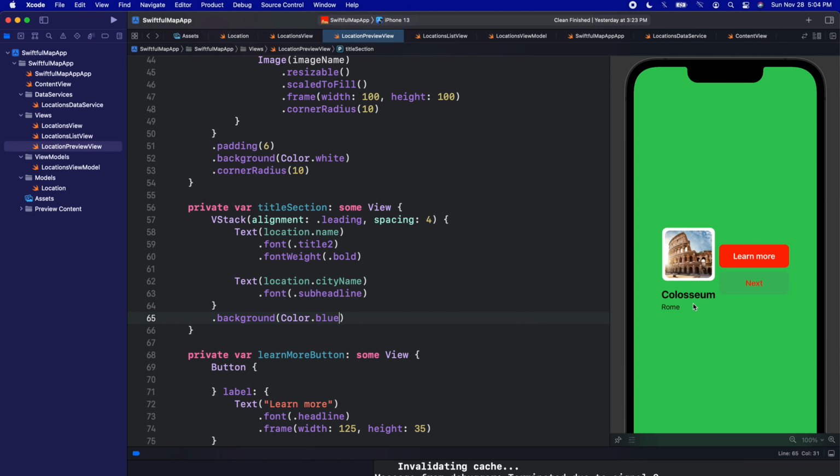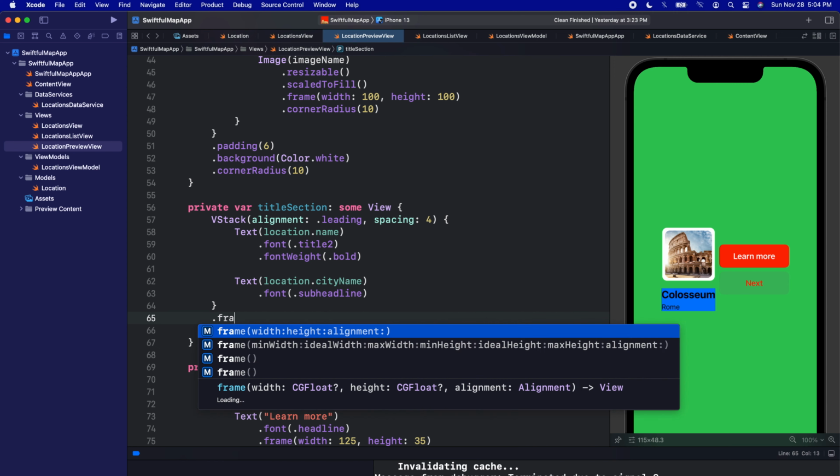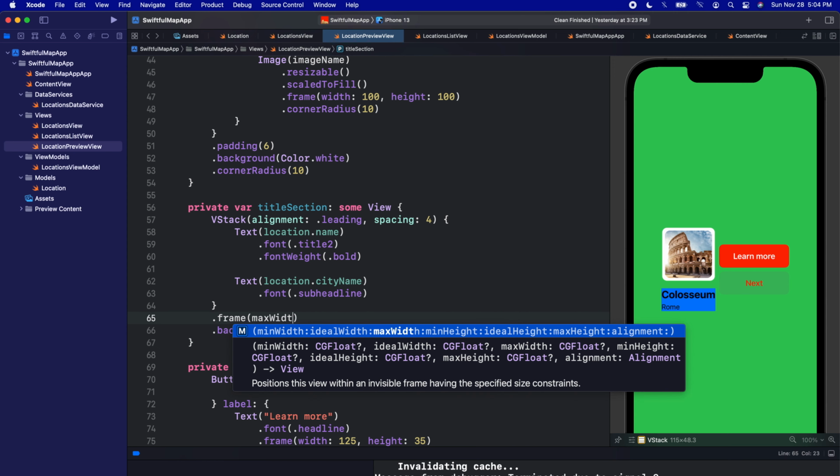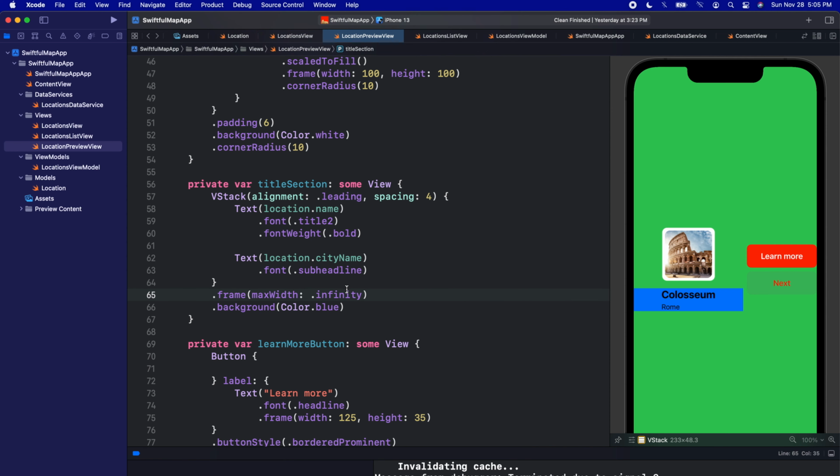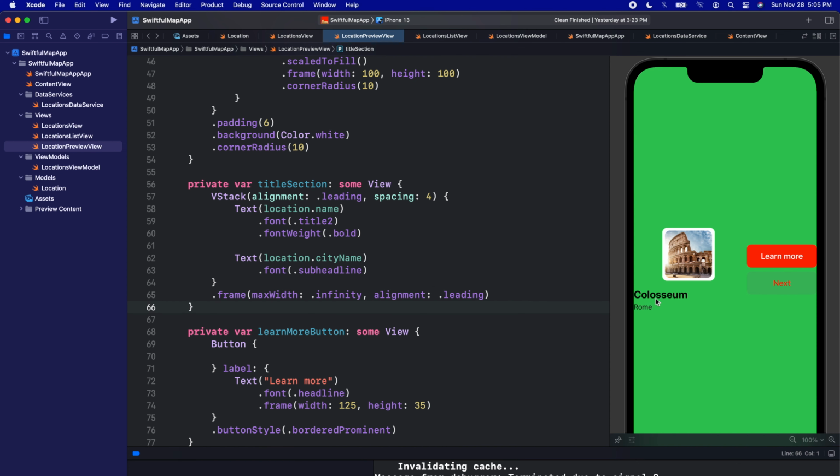We can see that it's just this little section here. So what I'm going to actually do before that background layer is add a frame with a max width of infinity. And we'll see that it'll now push as big as possible. And then of course we want to align the text to the left side of that frame. So on this frame, we're also going to add an alignment of leading. Now we're pushed all the way to the left here. And I'm going to delete this Color.blue because we don't really need that background. We just wanted to look at it.